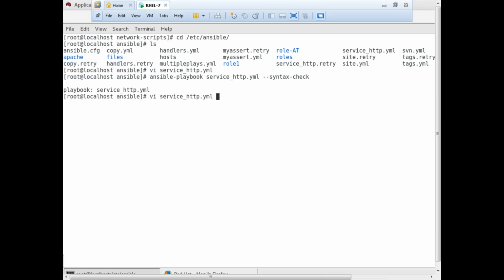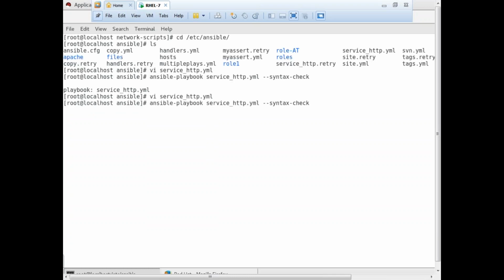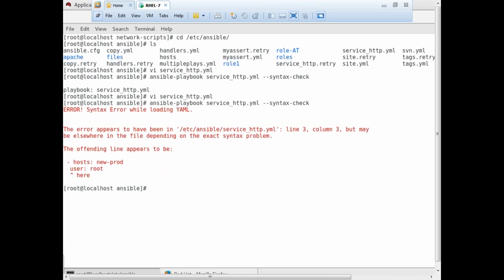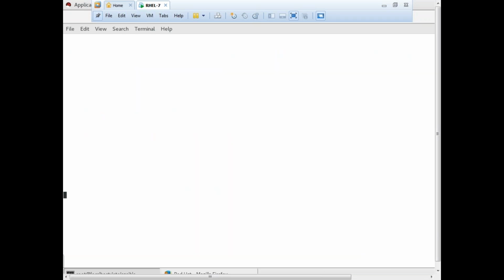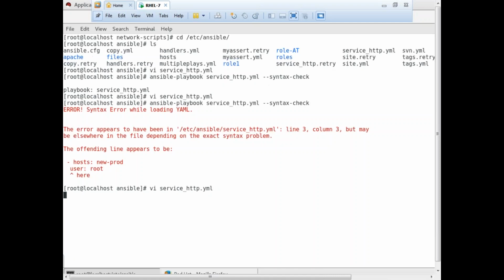If you want, you can introduce some syntax errors here. Just remove a space. Now check for the syntax issues. Now look here, we have a syntax error at such and such location, line. So that's why indents are very important. Now the syntax is okay.